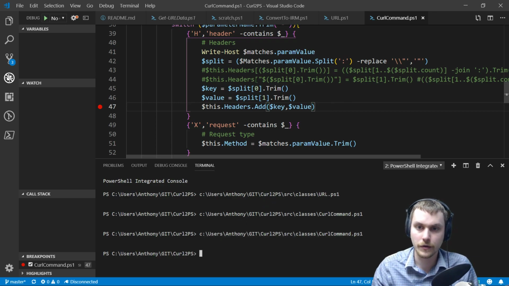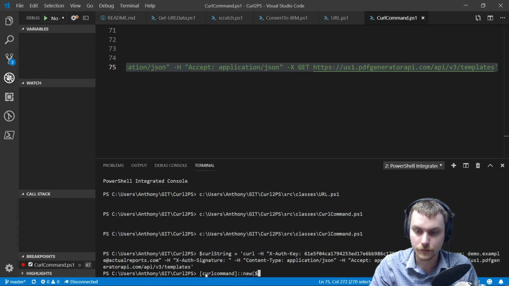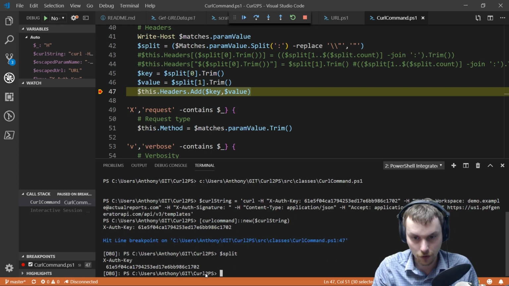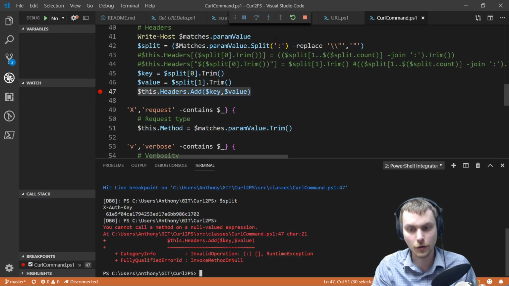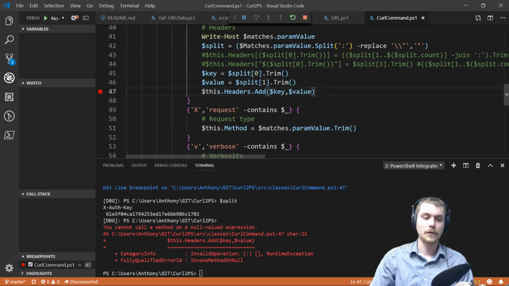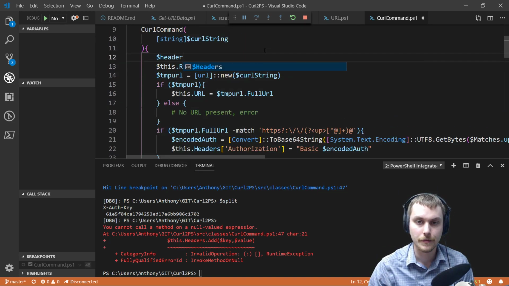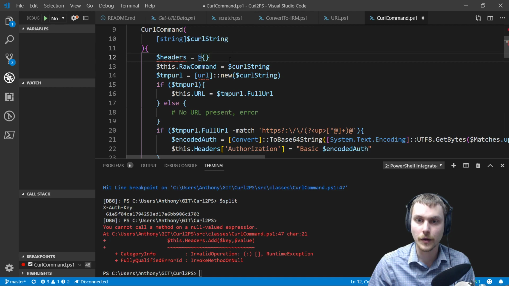Okay, so I've got my example curl string down here. Let's see, curl command. Now that we're in the debugger, if we look at split, we've got 0 and 1. And I'm thinking, nope, it's still throwing that error. That's a good point. Oh, let me break out of the debugger. Okay.